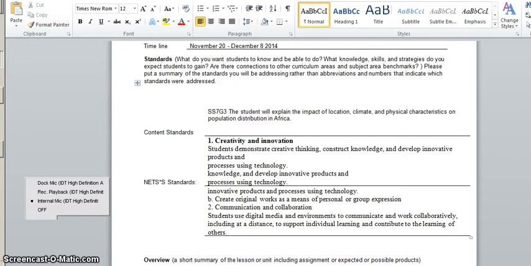And as far as the NETS-S standards, creativity and innovation I felt were really important. They're going to demonstrate some creative thinking, construct knowledge, and develop some end products using technology, as well as communication and collaboration. They're using digital media to communicate and work collaboratively with each other in this project.